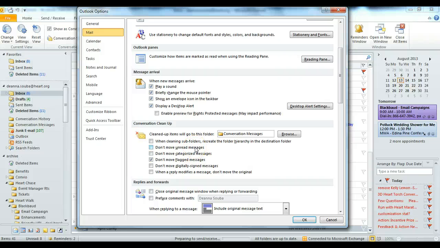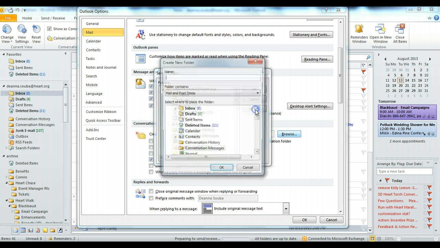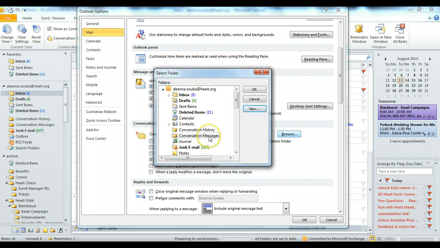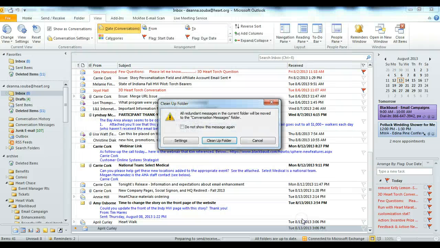To create that folder to have those conversation messages housed in, you'd simply click on Browse. I've already created the conversation messages folder here. I did so by simply clicking on New, leaving the mail and post items as the folder I want this to be contained under, and making the name Conversation Messages. Once I've created that folder, I'll simply click on it and click OK. I'll additionally click on OK to close out of the Mail options box.